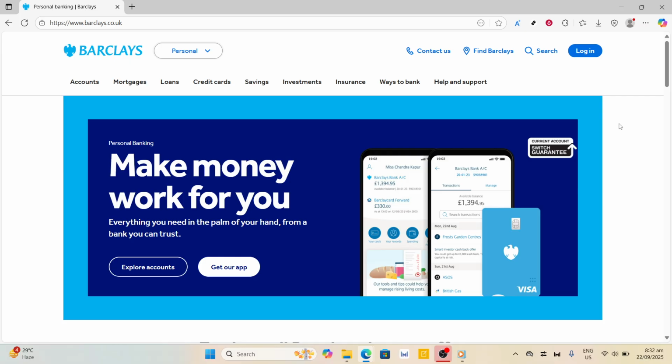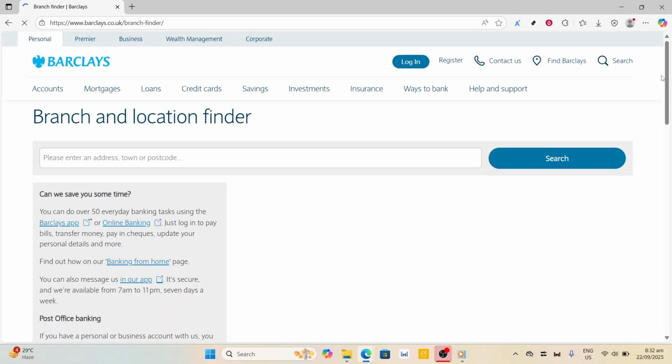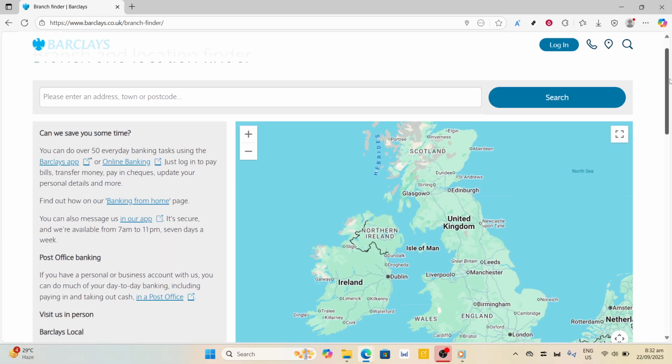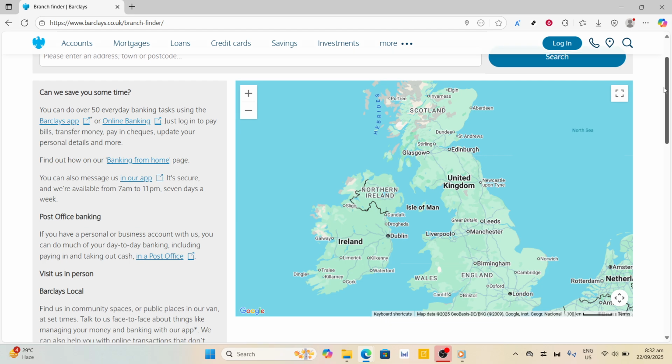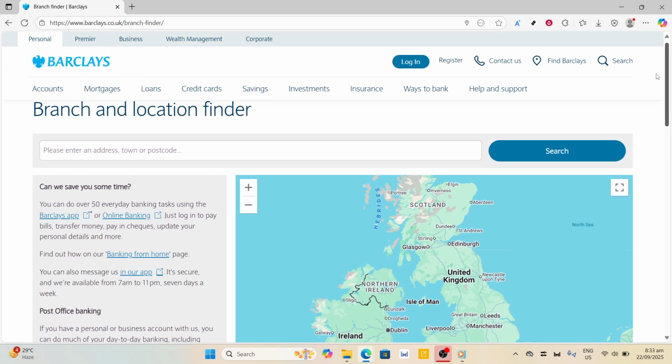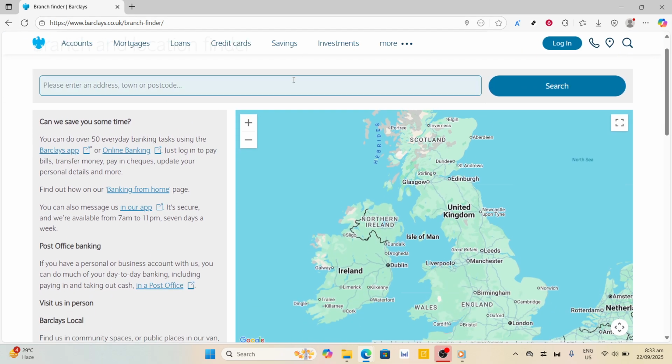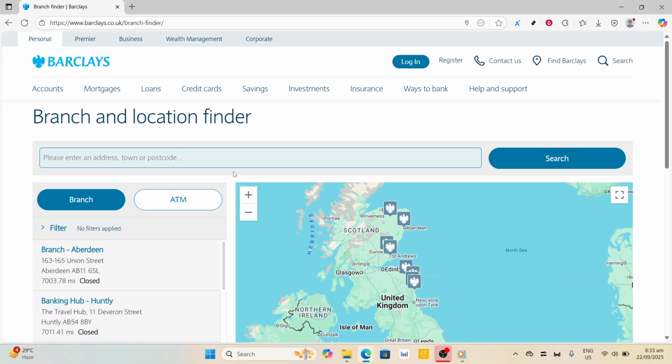At the top right corner of the home page, you'll see a location icon. Clicking this icon will take you to a tool specifically designed to help you find banking locations. It's a crucial step because this feature will provide you with access to Barclays branches and ATMs based on your current position or any location you specify. It's designed to be user-friendly, making sure you can access the banking services you require without hassle.